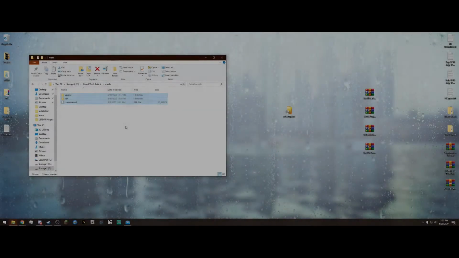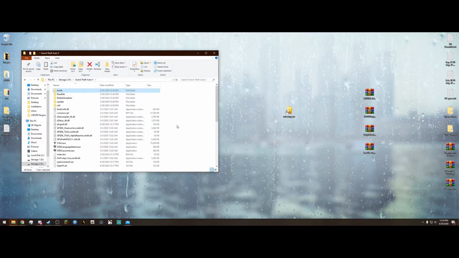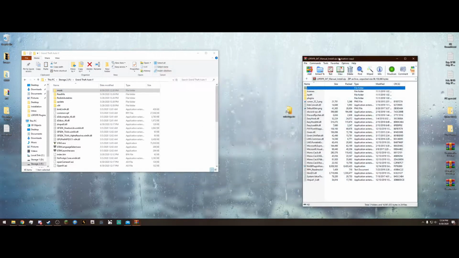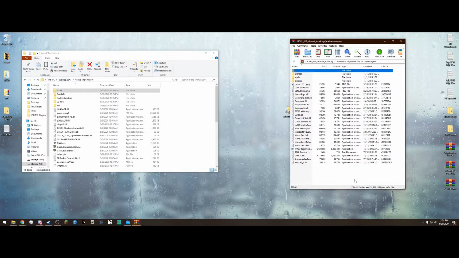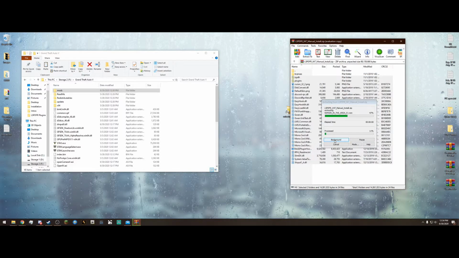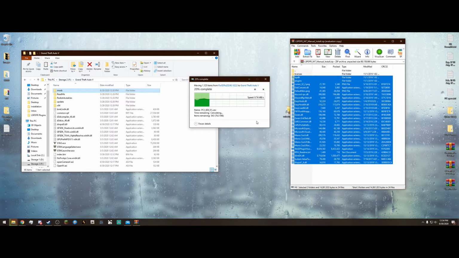Alright guys, so the update, x64, and common.rpf is done moving into the mods folder, so we can hop right into the installation with LSPDFR. So first you want to open the LSPDFR 0.4.7, and this is really easy guys, just select everything in here except the licenses folder, and drag it into your Grand Theft Auto main directory. And it might take like 5 seconds.